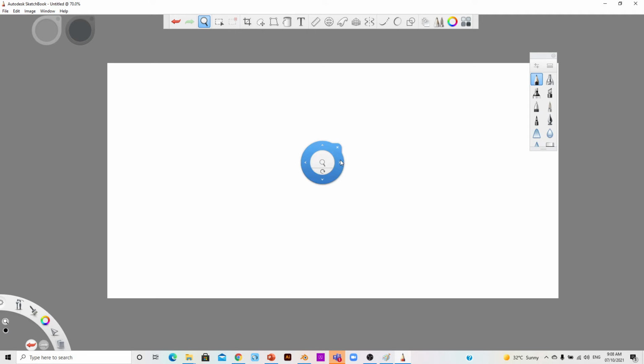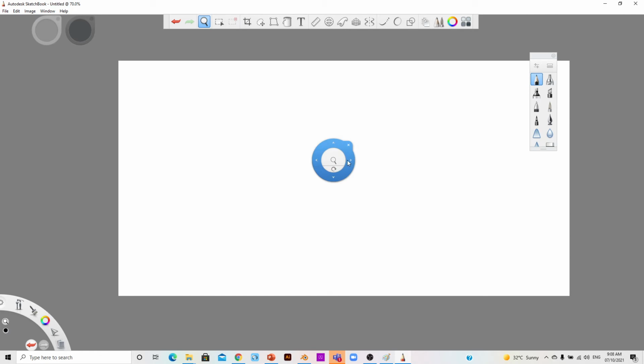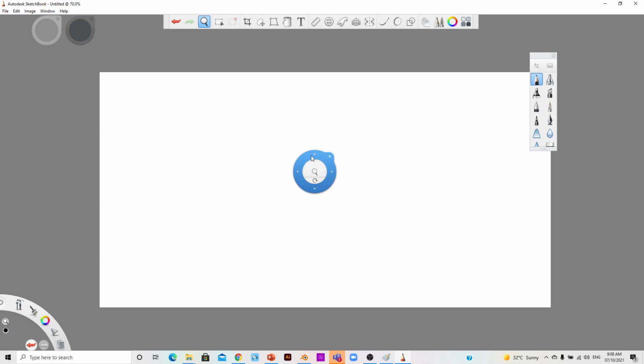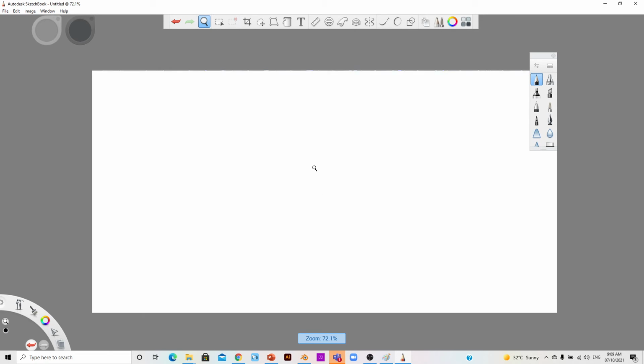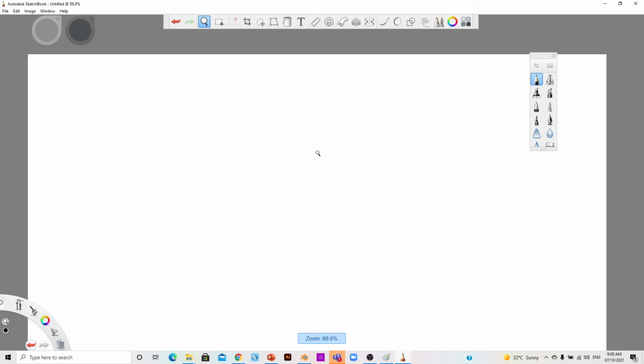Press and hold the left key of your mouse and you will be able to move from right to left and top to bottom, and then you can hold the center axis, this magnifying glass. Now do not release the space bar. Press and hold the left key of your mouse on the magnifying glass, and you will be able to zoom in and out.